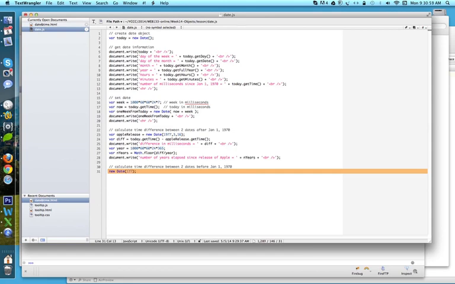So I'm going to enter the year first. The month, July is the 7th month, so I have to enter 6. And the date is the 4th. And I'm going to save that date object into a variable, and I'm going to call it independence. Hopefully I spell it right. Okay.